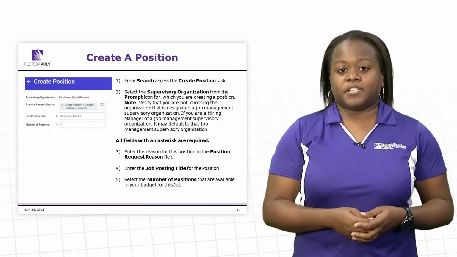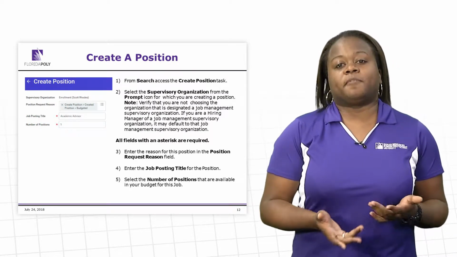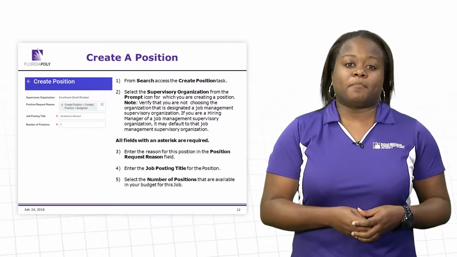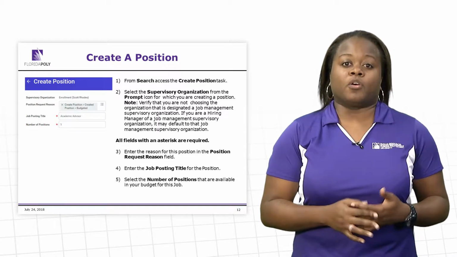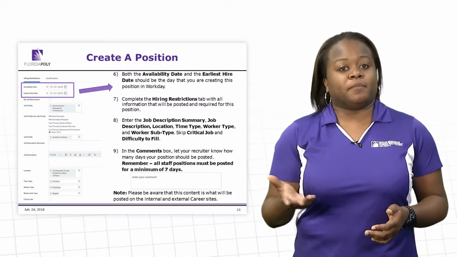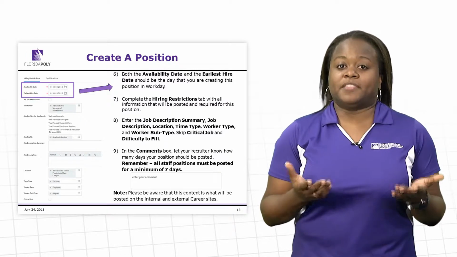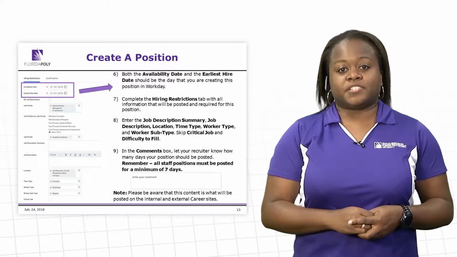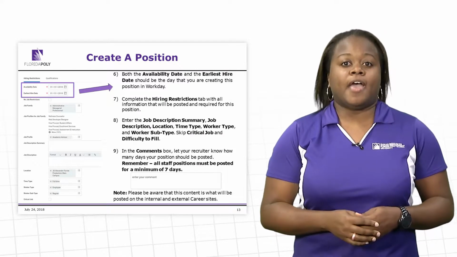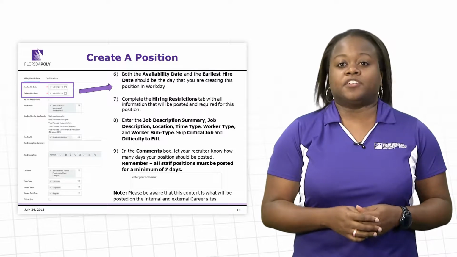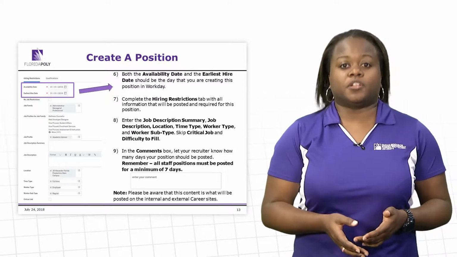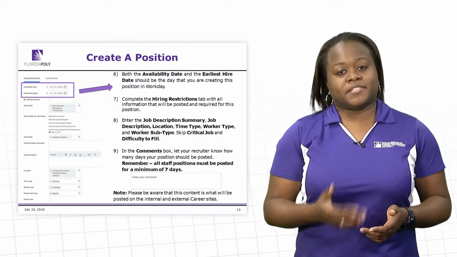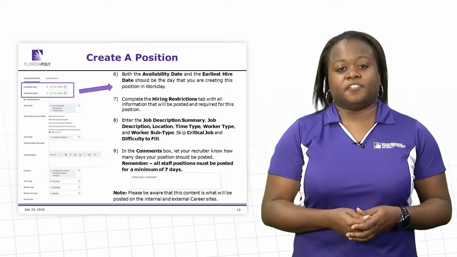Then enter the job posting title for the position. Select the number of positions that are available in your budget for this job. Please remember that all fields with an asterisk are required. Now, both the availability date and the earliest hire date should be the day that you are creating this position in Workday. Complete the Hiring Restrictions tab with all the information that will be posted and required for this position. Enter the job description summary, job description, location, time type, worker type, and worker subtype. You can skip the critical job and difficulty to fill fields.